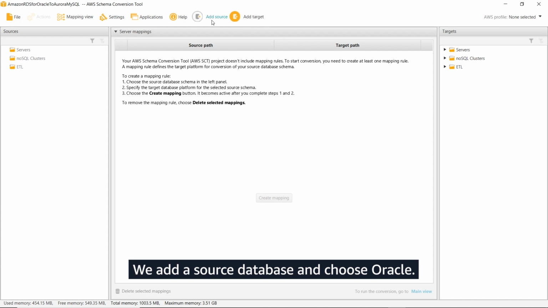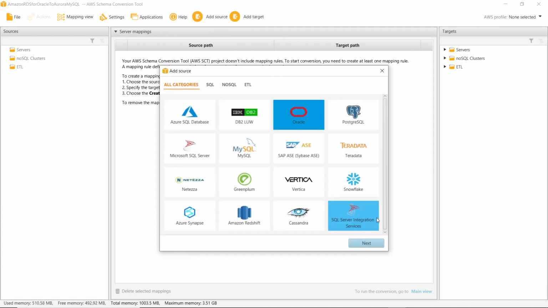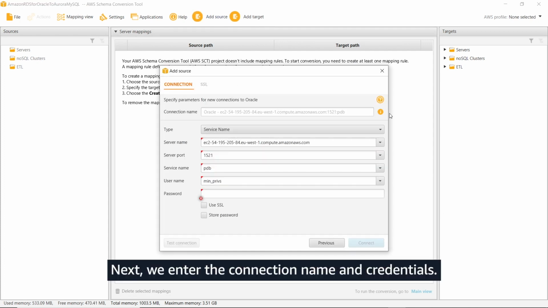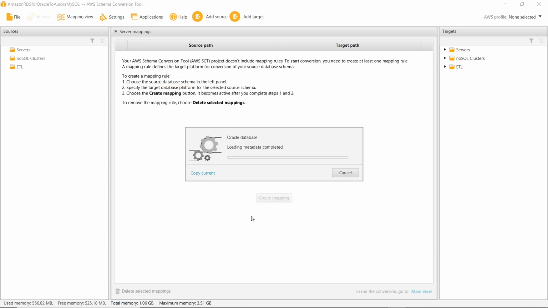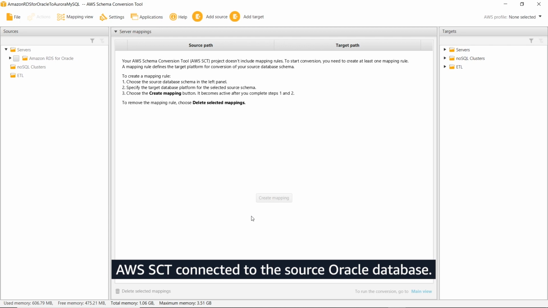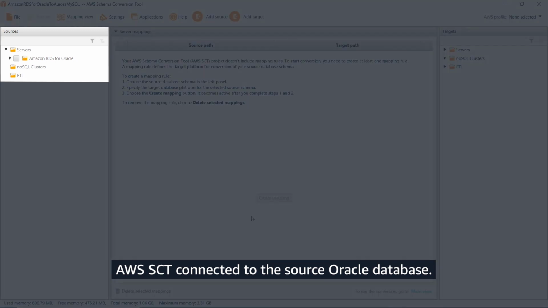We add a source database and choose Oracle. Next, we enter the connection name and credentials. AWS SCT connected to the source Oracle database.